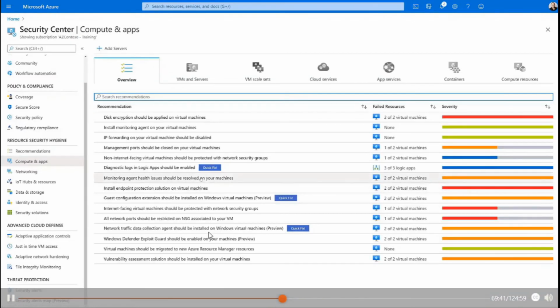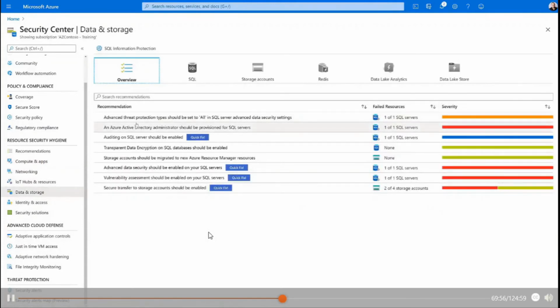And you get the idea, same idea for all the other stuff, and I could be here showing you all of them, but I'm just going to show you one of them that says quick fix. So for this, let's go to data and storage. In data and storage, you see here, secure transfer to storage accounts should be enabled. Today, this is enabled by default when you create new storage accounts. And this is why you have 2 of 4 storage accounts, because 2 of them are probably newer, so it just doesn't show there anymore.